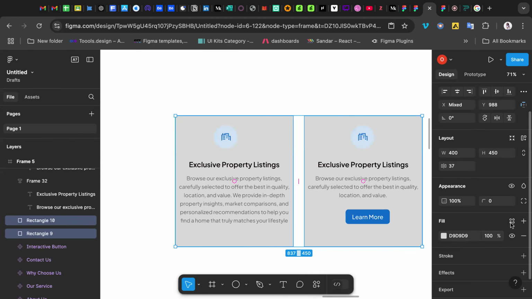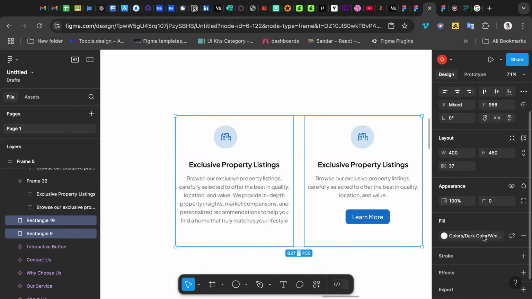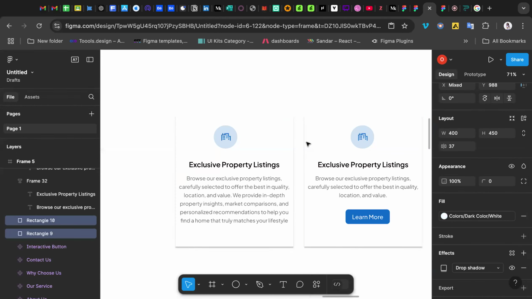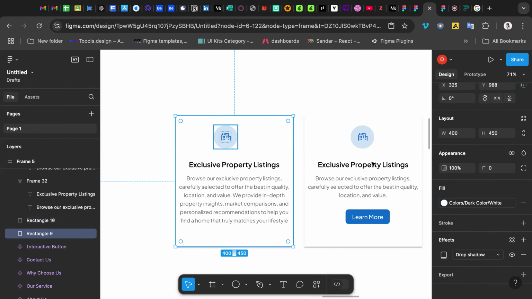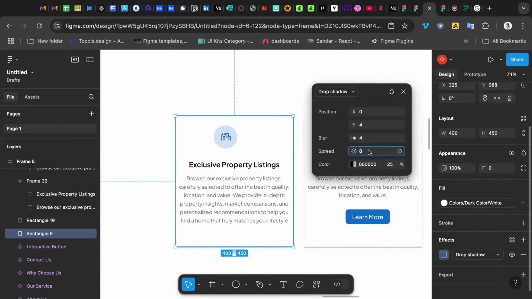So I'm just going to change this now to my white, and then I'm going to add drop shadow. I'm going to play around with this and then duplicate to this one. So let's play around with drop shadow for this. I'm going to take this up and use spread to go round.